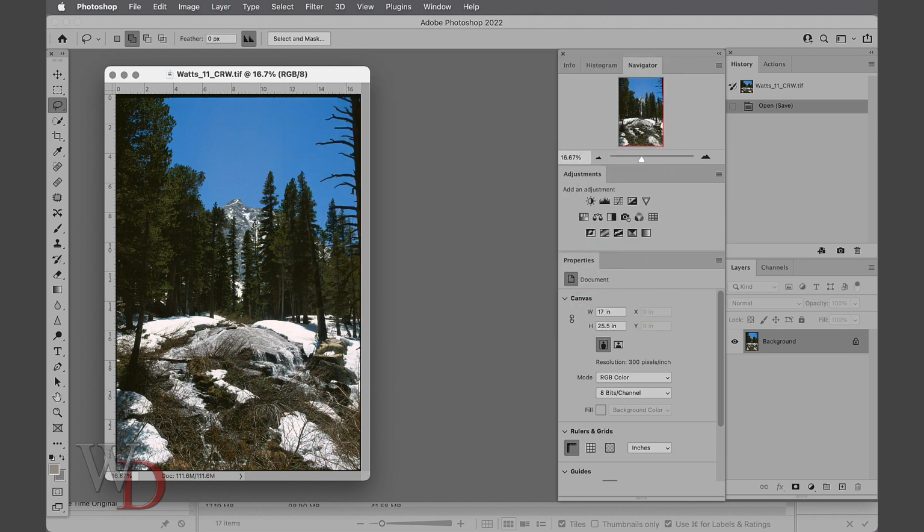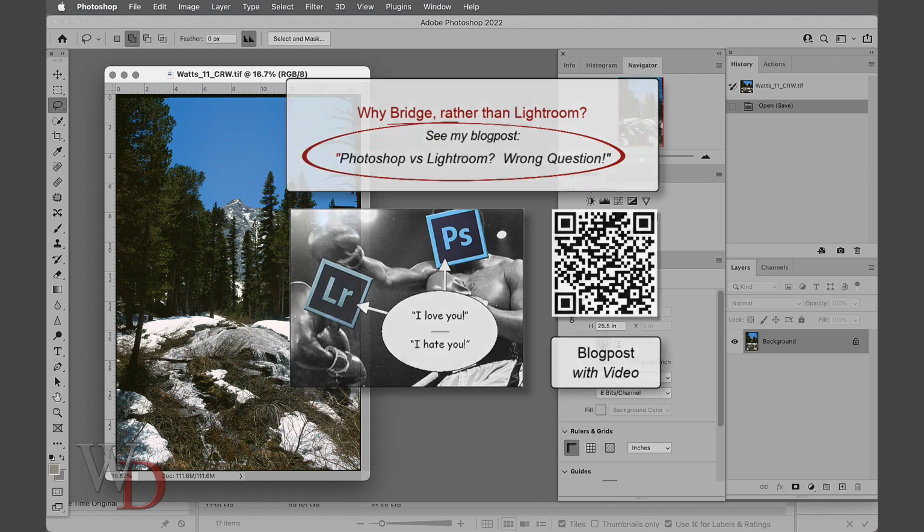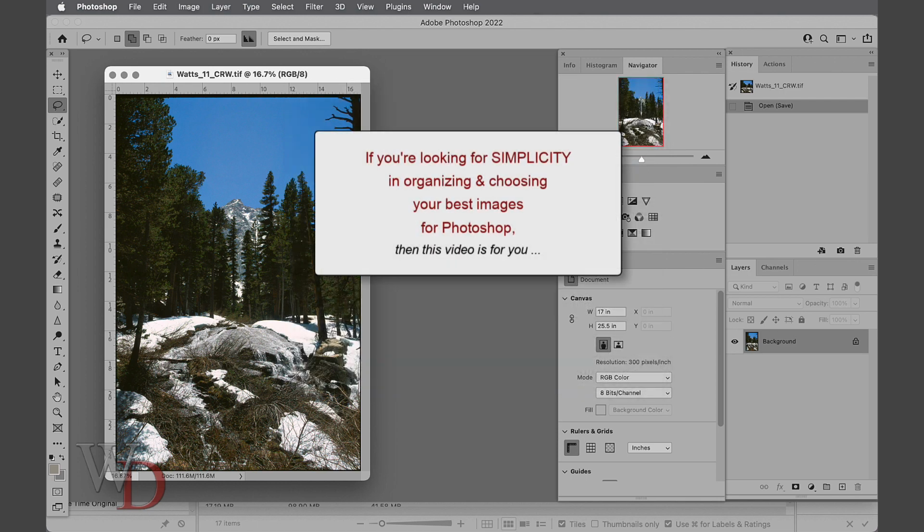For more information on the why, I've written a series of three blog posts discussing in depth the ongoing Photoshop versus Lightroom saga. At your convenience, and rather than repeat myself, start by checking out part one called Photoshop versus Lightroom, Wrong Question. So continuing on, if you're looking for simplicity in organizing and choosing those dynamic images destined for further work in Photoshop, then this video is for you.